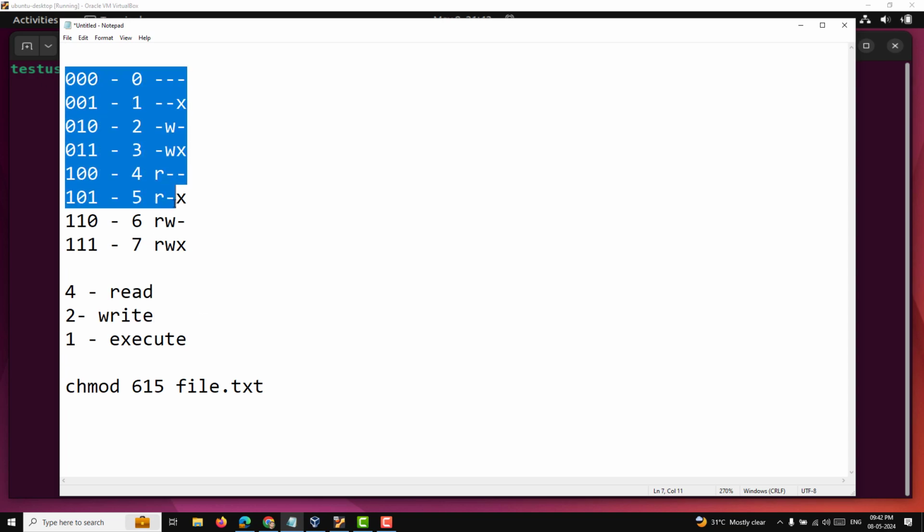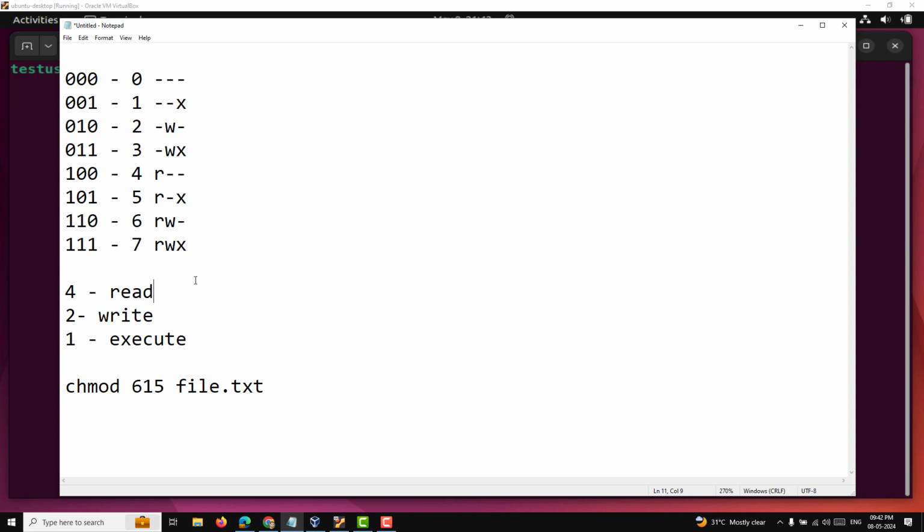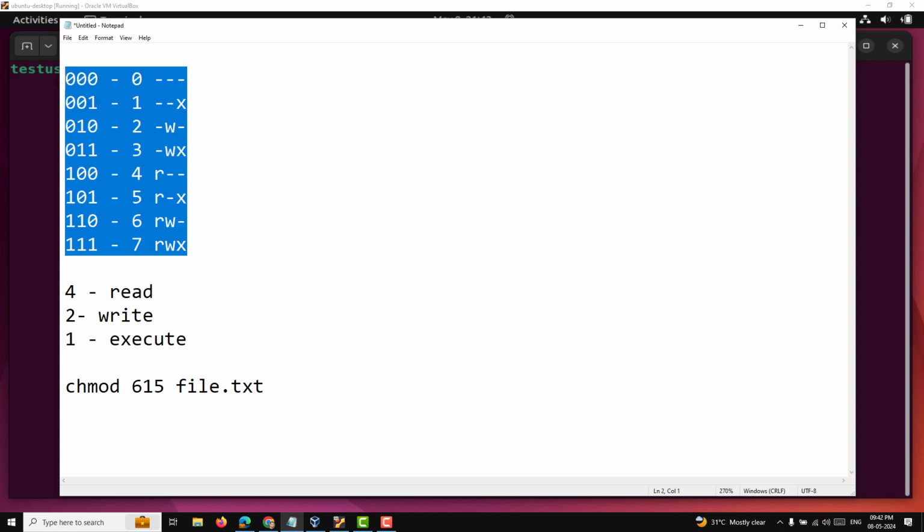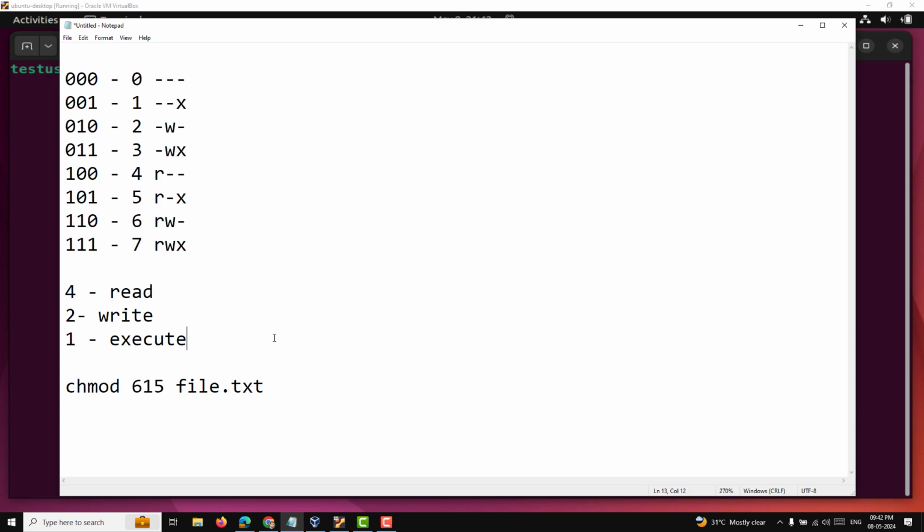So this is an octal implementation, and for numeric implementation, each permission will have a numeric value. That means read has a value of 4, write has a value of 2, and execute has a value of 1. So you can use either this way or this way. Now you can combine these to form a 3-digit number representing the owner, group and also the other permission.